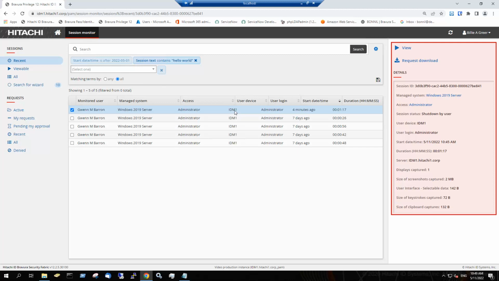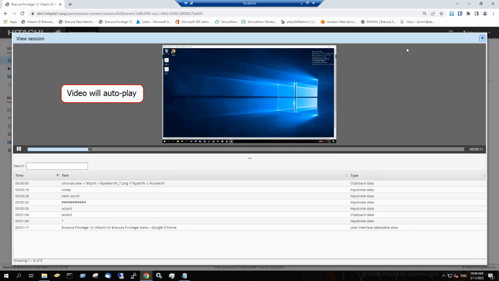Note that the View option is auto-approved and available for Billy. Billy clicks View to view the selected session and any captured data in a web browser. The session recording video begins to autoplay. This demo configuration is for test purposes only.